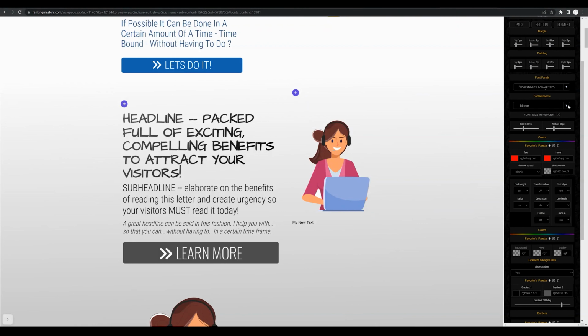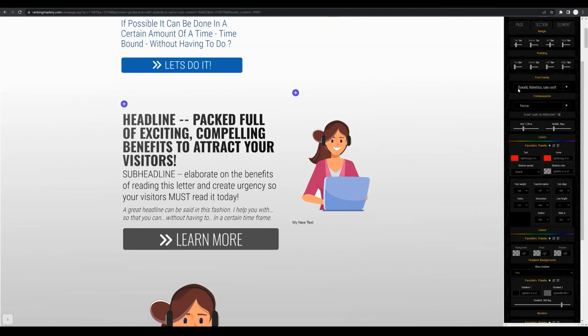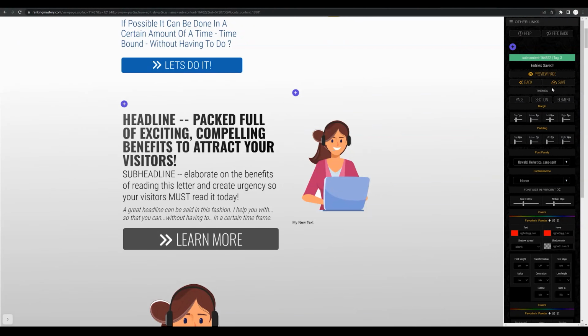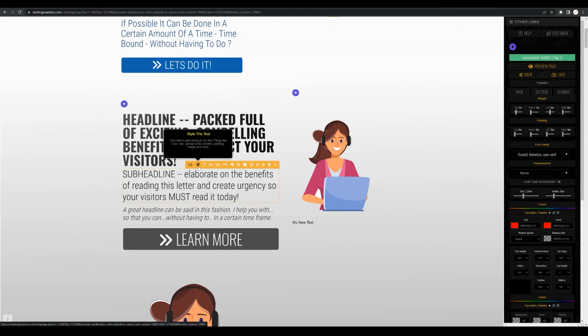So you guys can play around with the different fonts until you find one that you like. Let's go ahead and stick with Oswald. And then once you've selected your font, you can go ahead and press save at the top. Once you click save, that font is now changed, and you can repeat this process by hovering over any other font section within your page, clicking that stylize icon.